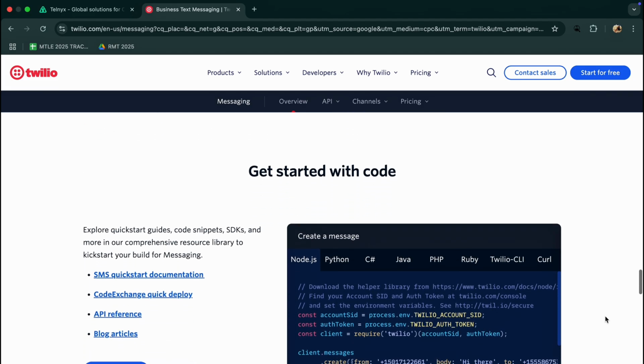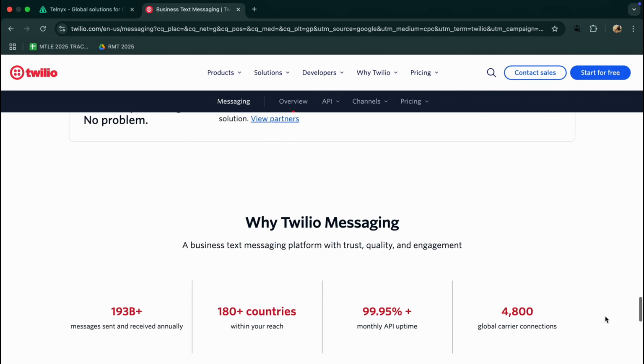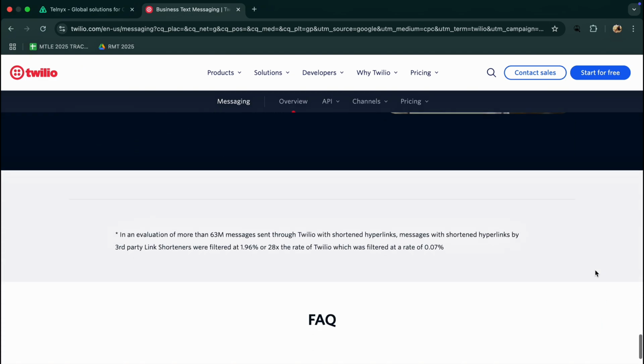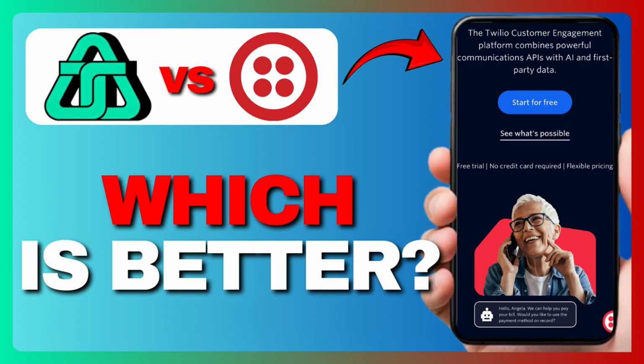However, Telnyx stands out with its lower costs and more hands-on customer service, while Twilio offers a broader toolkit and more established market presence. In 2025, both platforms offer great value. Telnyx for budget-conscious businesses and Twilio for those needing a more comprehensive solution. Choose based on your specific needs and budget.